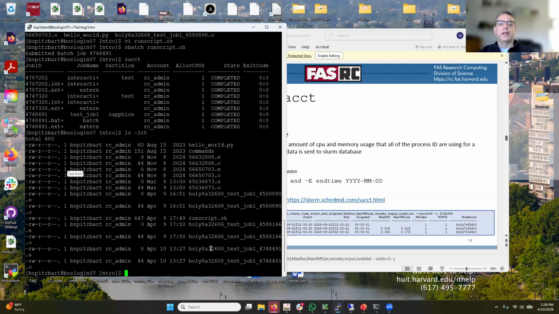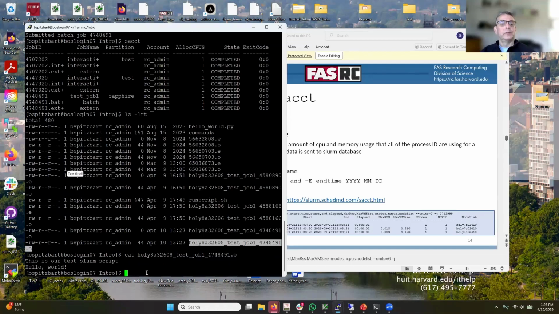This is the one that we just ran. So if we look at, fortunately, this is the error file, the .e. It's size 0, so that's good. There's no errors. And if we open this file, we can see our output. And there we go. This is our test Slurm script and hello world. So it ran successfully.